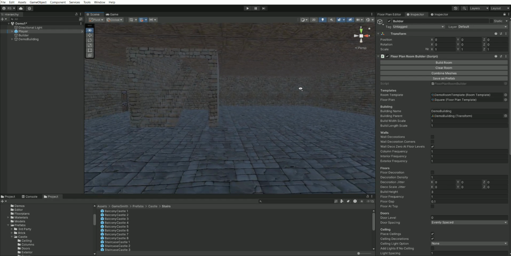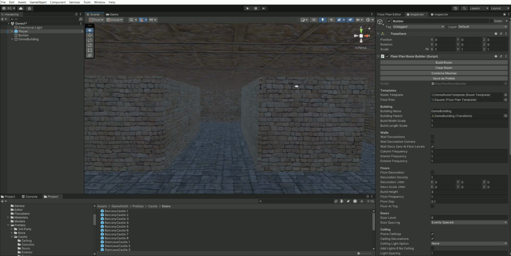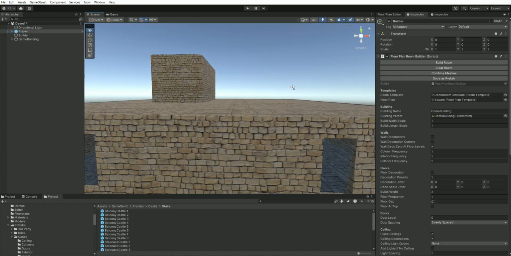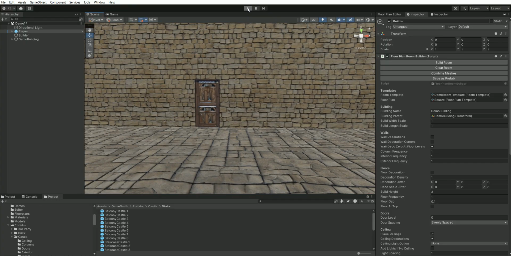You can see there we have our first staircase here, our second staircase, our third one, getting all the way up. So we're having each one going up one floor. We just test that in first person mode.